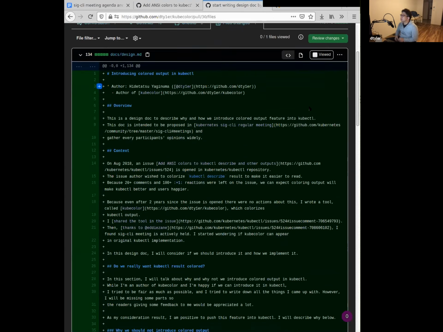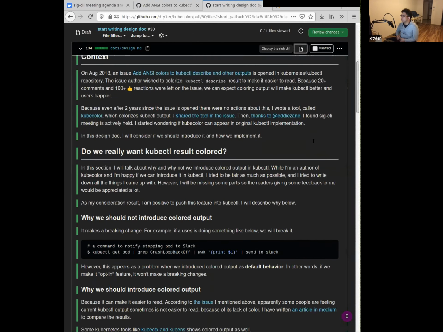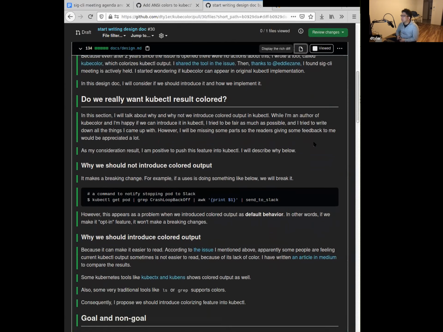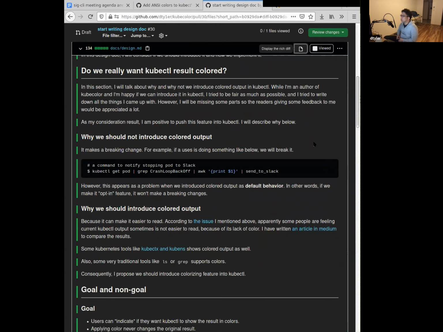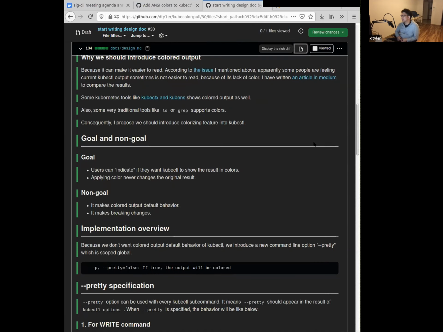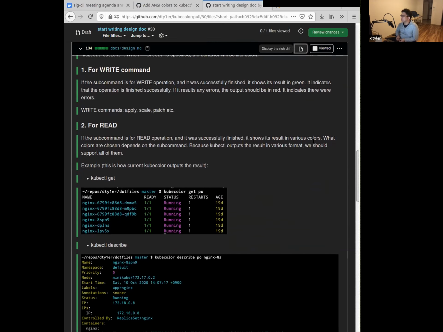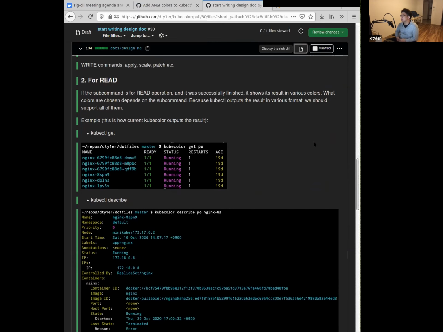I started writing a design. So my current idea is, because I don't want to make any breaking changes for this feature, I am thinking to introduce a new command line option like --color or --pretty or something like that. And if the option is specified, then kube control will show the output in color. If that option is not specified, then kube control does just the current behavior. So we don't need to make any breaking changes, and we don't need to make users confused. So yeah, that is what I'm thinking right now.